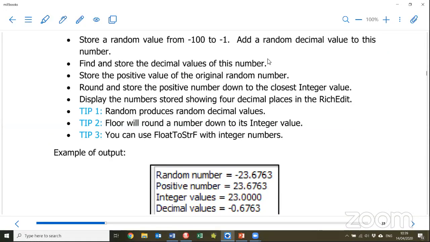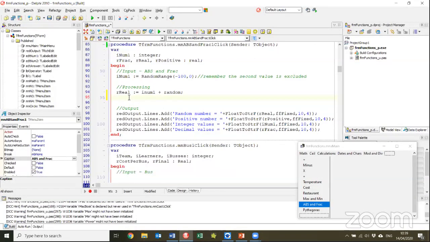Store the decimal values of this number. So I've got rFrac. Now, I didn't explain this to you, so now I'm going to do it. rFrac is going to get the value of frac, open brackets, rReal. Okay, because frac chops off the whole number part and only gives me the real part. So basically, it's going to give me what's in random. Okay. Right, next question.